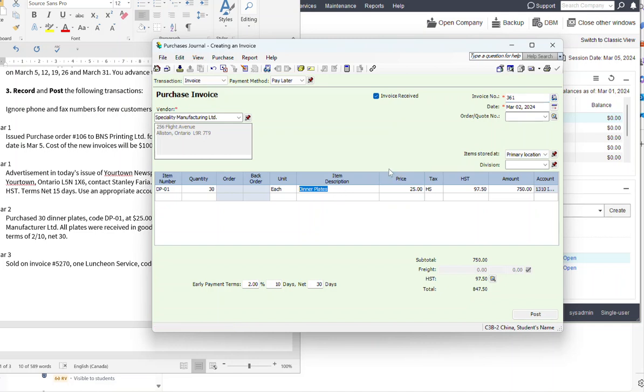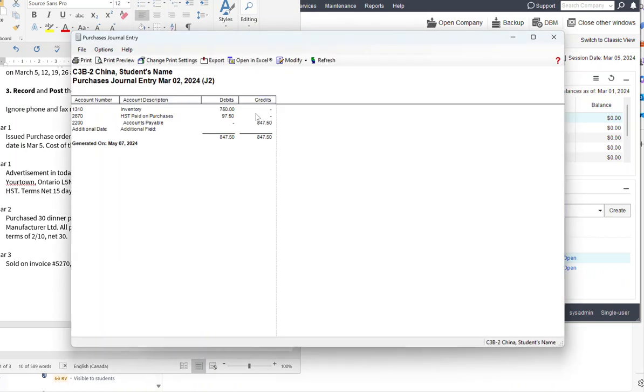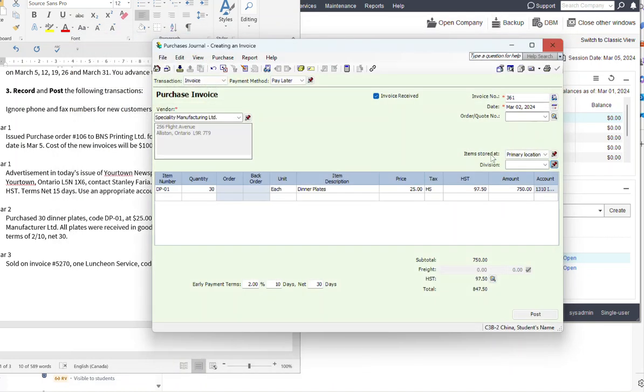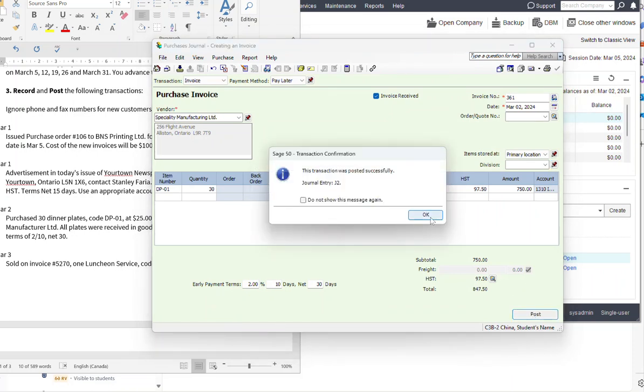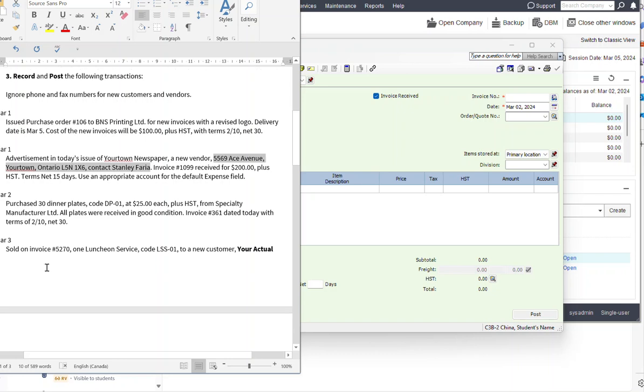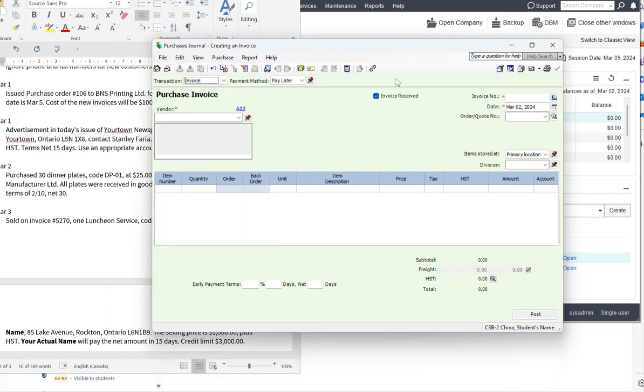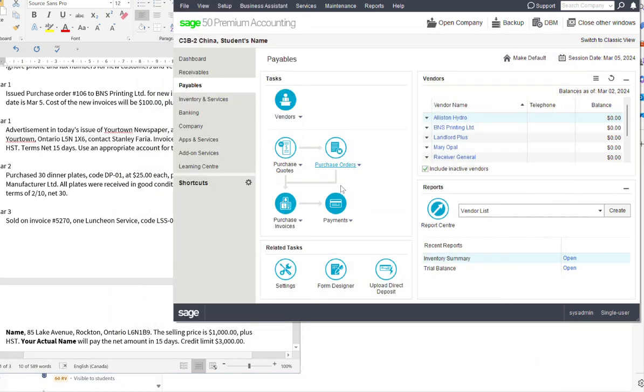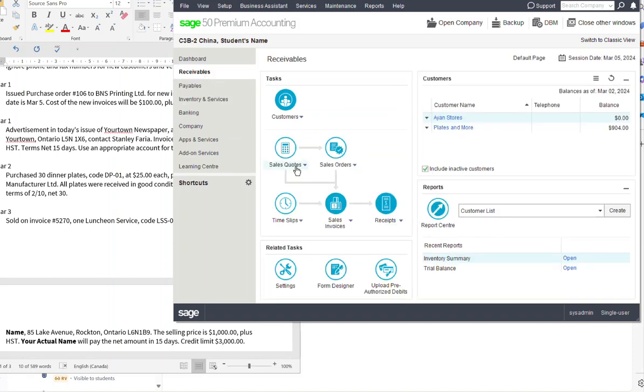And so if I were to display the journal entry, it should go into my inventory account, which will be 750. HST on purchases is 97. The total amount is 847.50. So what we're going to do is advance the date, and go to where we sold it. If you sold it, we have to go to receivables, and we sold it, and it's an invoice.